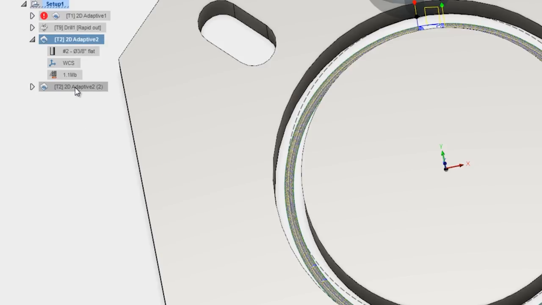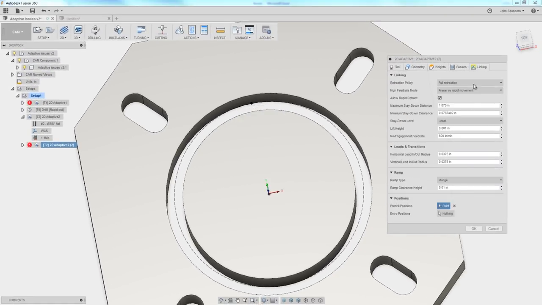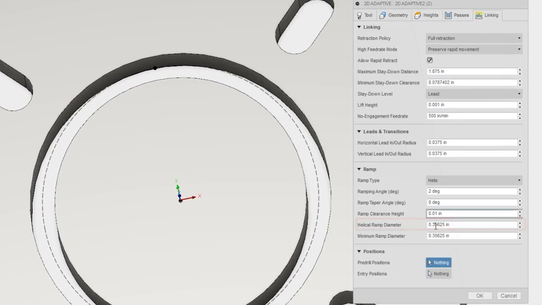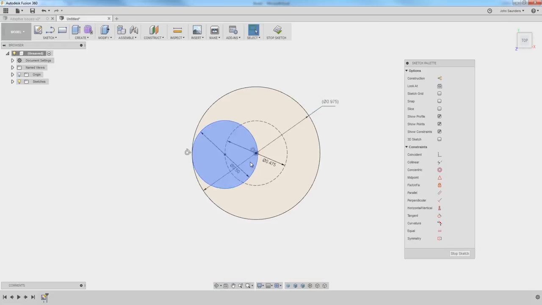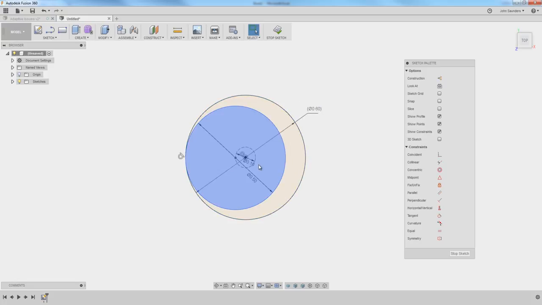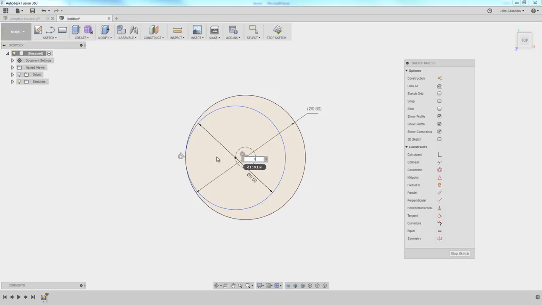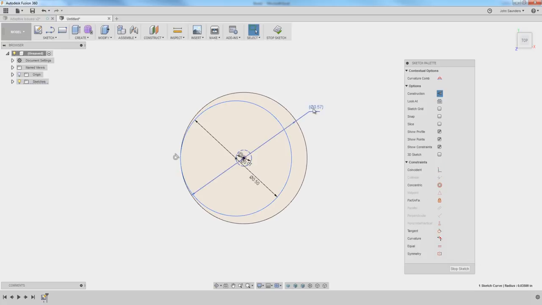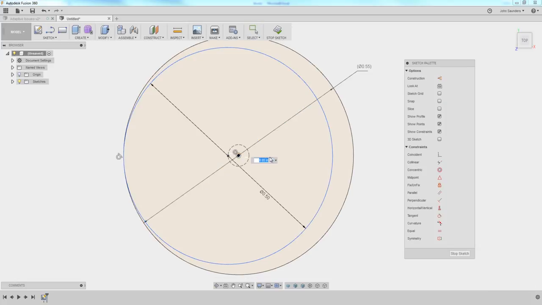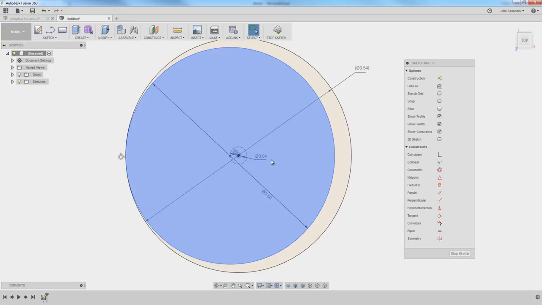I'll duplicate, edit, and under linking, we can delete the pre-drill, go back to a ramp or helix rather. And what we'll say is the helical ramp diameter. So we can use our sketch to tell us what that needs to be. So if that was 0.2, nope, 0.1, nope, 0.07, not even there yet. We need this to be under 0.55 for it to work. That's pretty obvious.